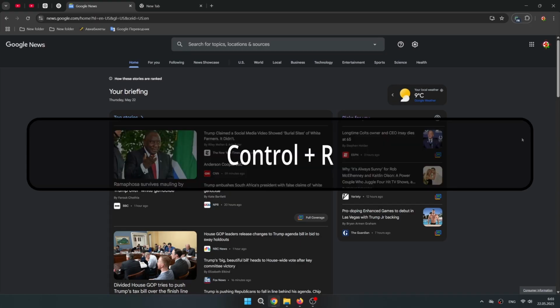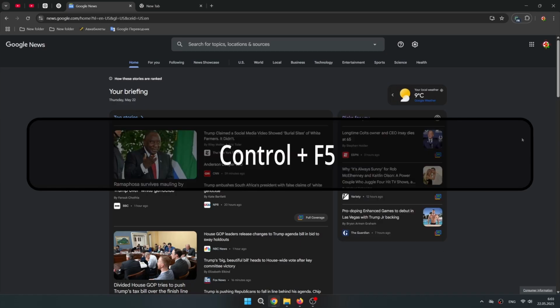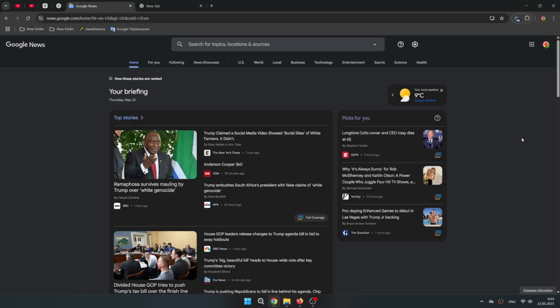To refresh a page in Google Chrome, use the keyboard shortcut Ctrl plus R. This will reload the current page and fetch it again. If the page doesn't refresh, try using Ctrl plus F5 for a full refresh, which will also clear the cache for that page. Refreshing a page is useful when a website doesn't load correctly, or if you want to get the latest content updates.